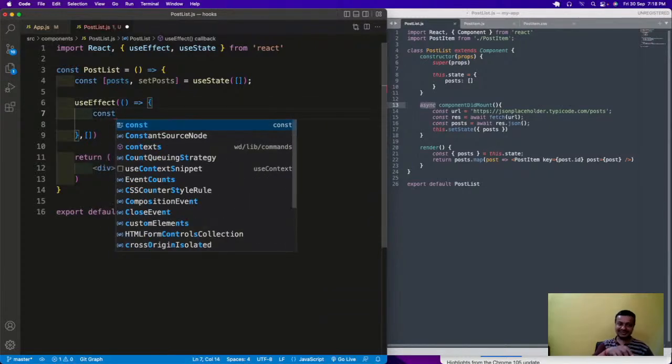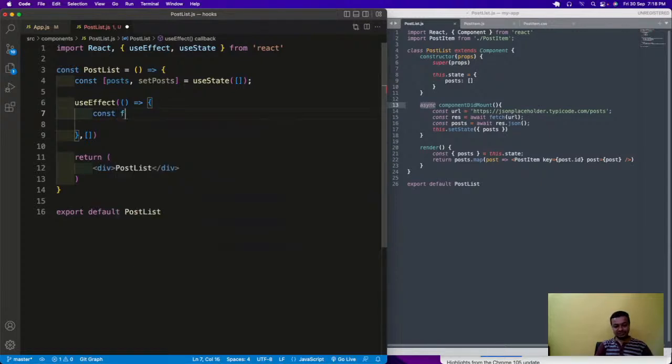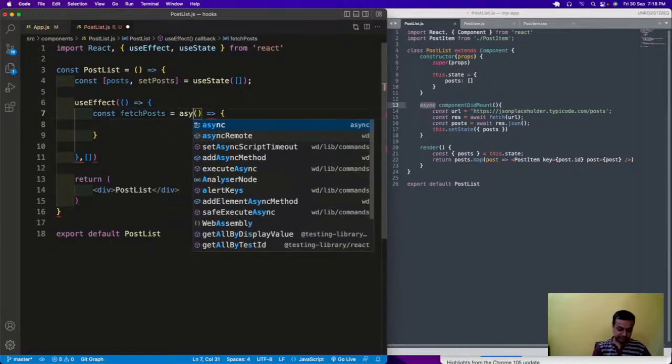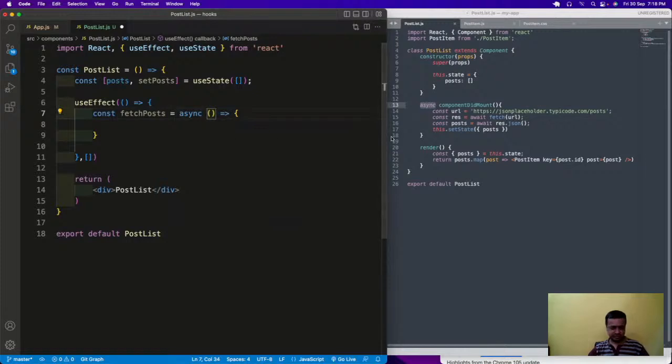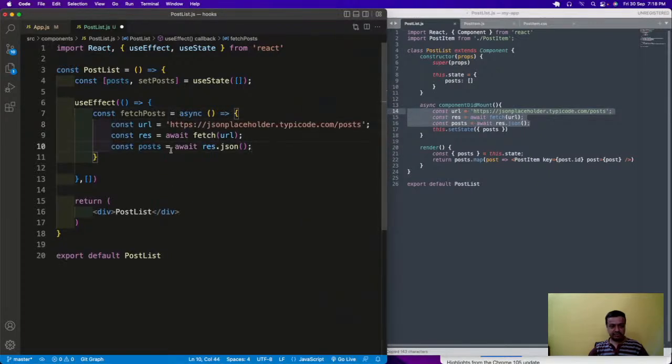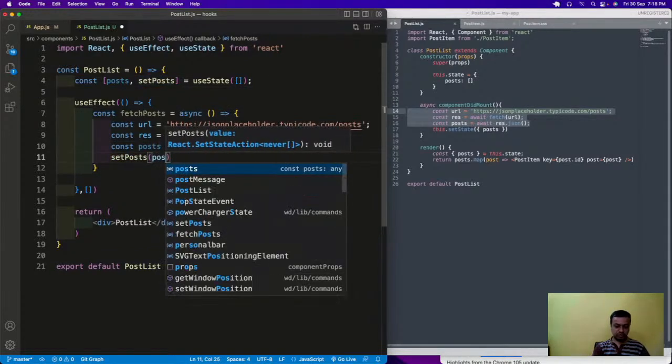Actually this is a trick: inside the use effect I create another function, const fetch post. It's a temporary kind of function, and I'm going to make this async. There is then and catch block also, but I want to convert this exactly like this. Then I'm going to have this thing inside it, and instead of this I have set post is like posts.